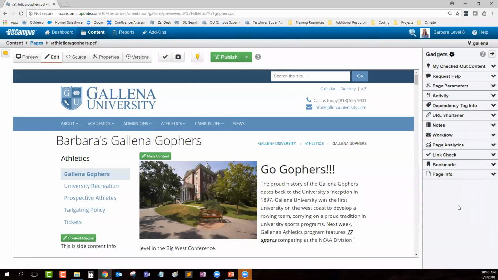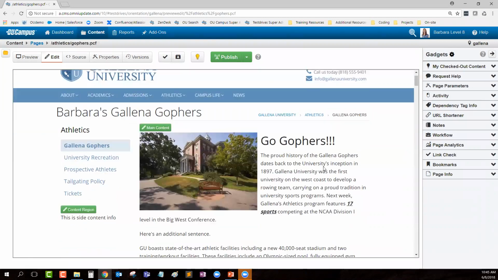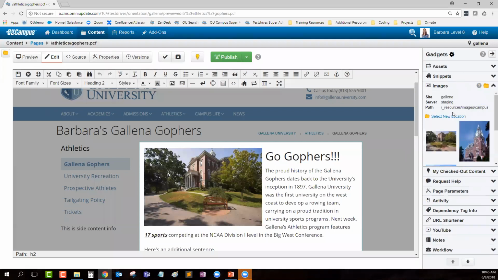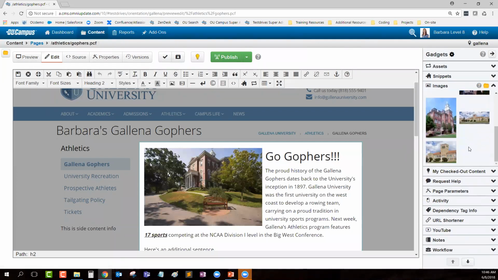So the number of gadgets that I'm seeing here applies to this page. If I open up an editable region, watch what happens to the number of gadgets I have available. I suddenly get more. It's because there are gadgets that now apply, whereas they didn't apply before. So you'll notice here I have an assets gadget, a snippets gadget, and images gadget. So all of those things that we added into the page using either a right click or one of my toolbars, I can add right here from my gadgets bar.